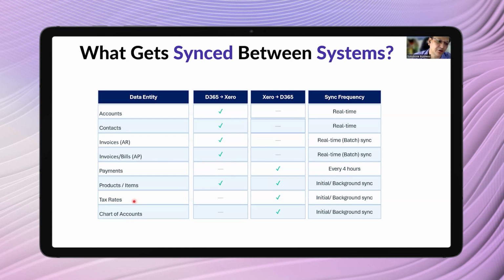And then we are talking about tax rates, the tax slabs, 0%, 5%, exclusive of tax, and so on, right? And then the chart of accounts, important on which heads all of these expenses and invoices are getting synced to. So these are the kind of master data that are also synced.